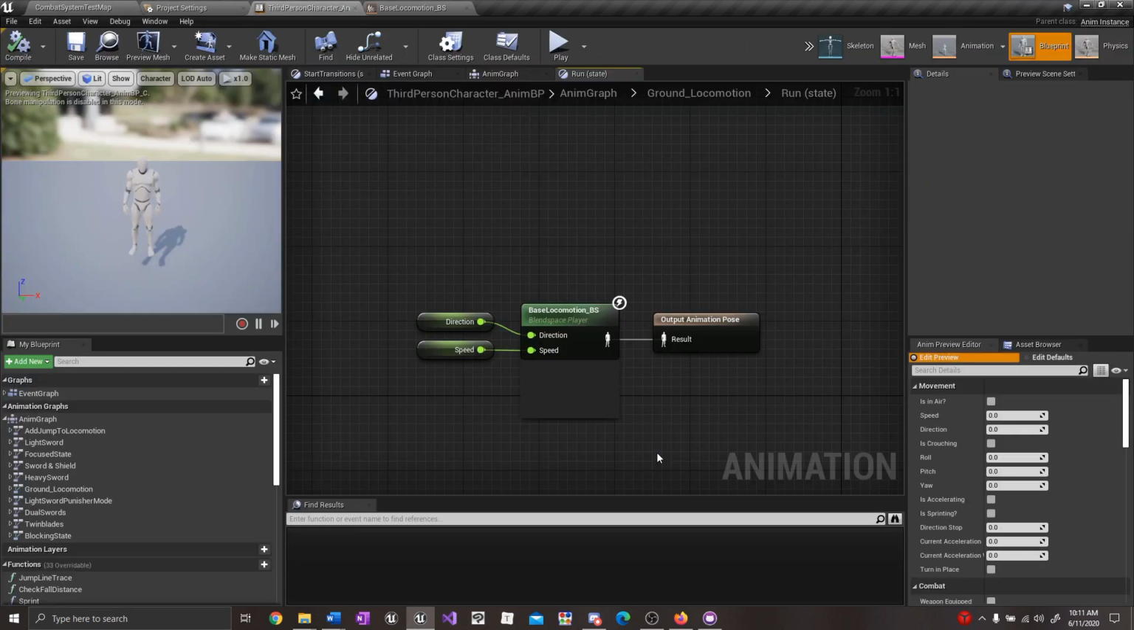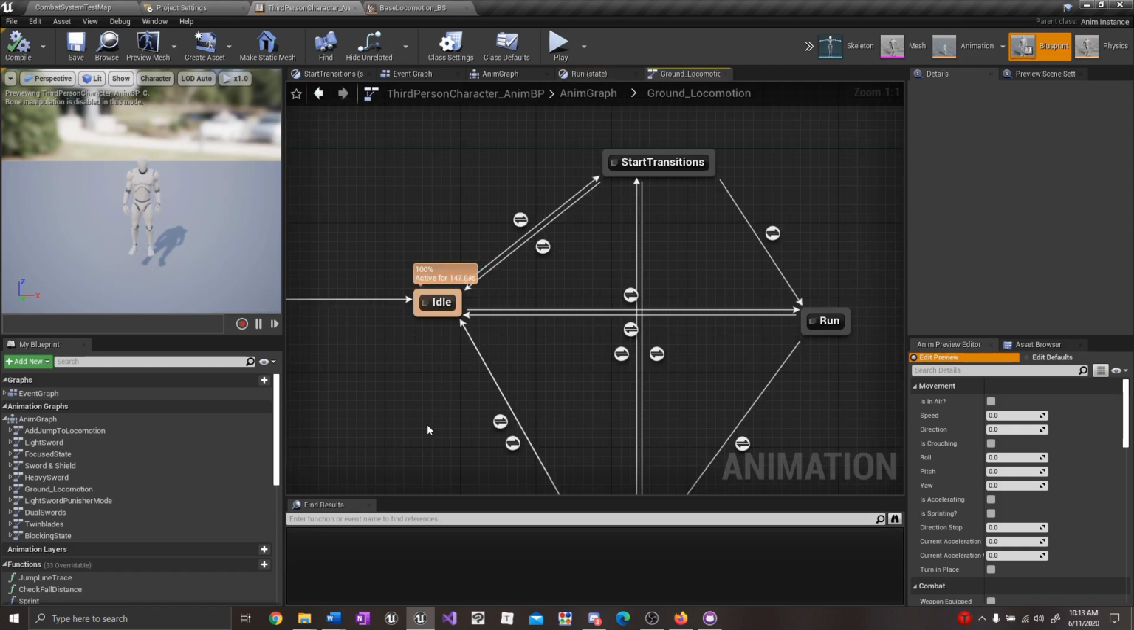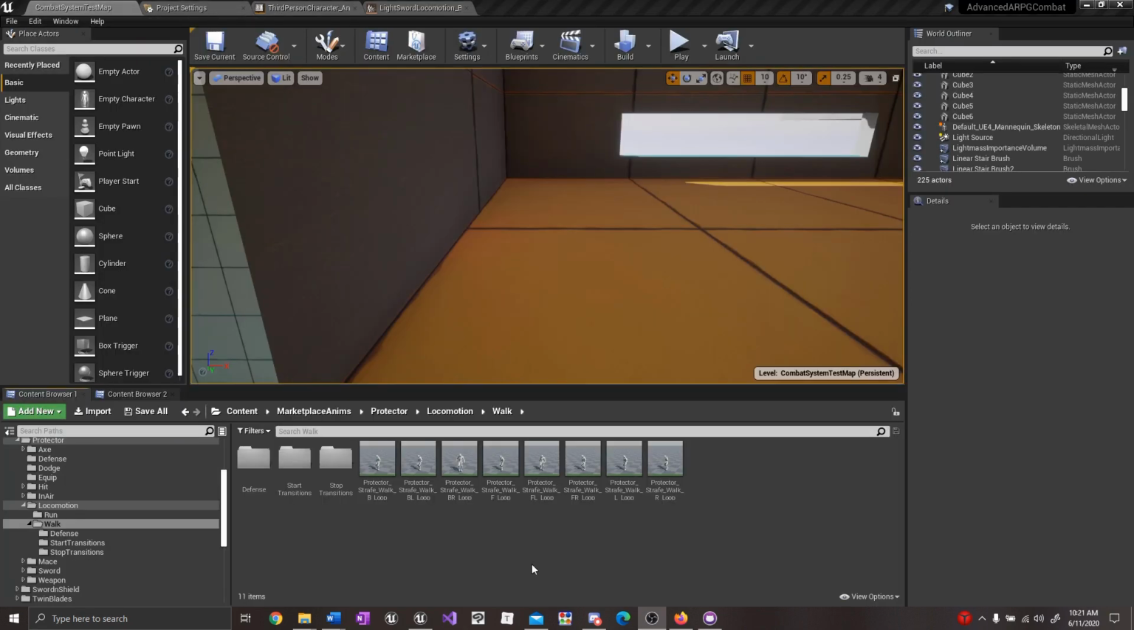The setup process is the exact same for every other combat type, so I shouldn't really have to show you again for any other combat type. But I will go ahead and change the blend spaces for light sword, just to show you that the process is the same for every other combat type. Quick note on the naming conventions of some animations. Forward right is 45 on the direction, forward left is -45 on the direction, back right is 135 on the direction, and back left is -135 on the direction.